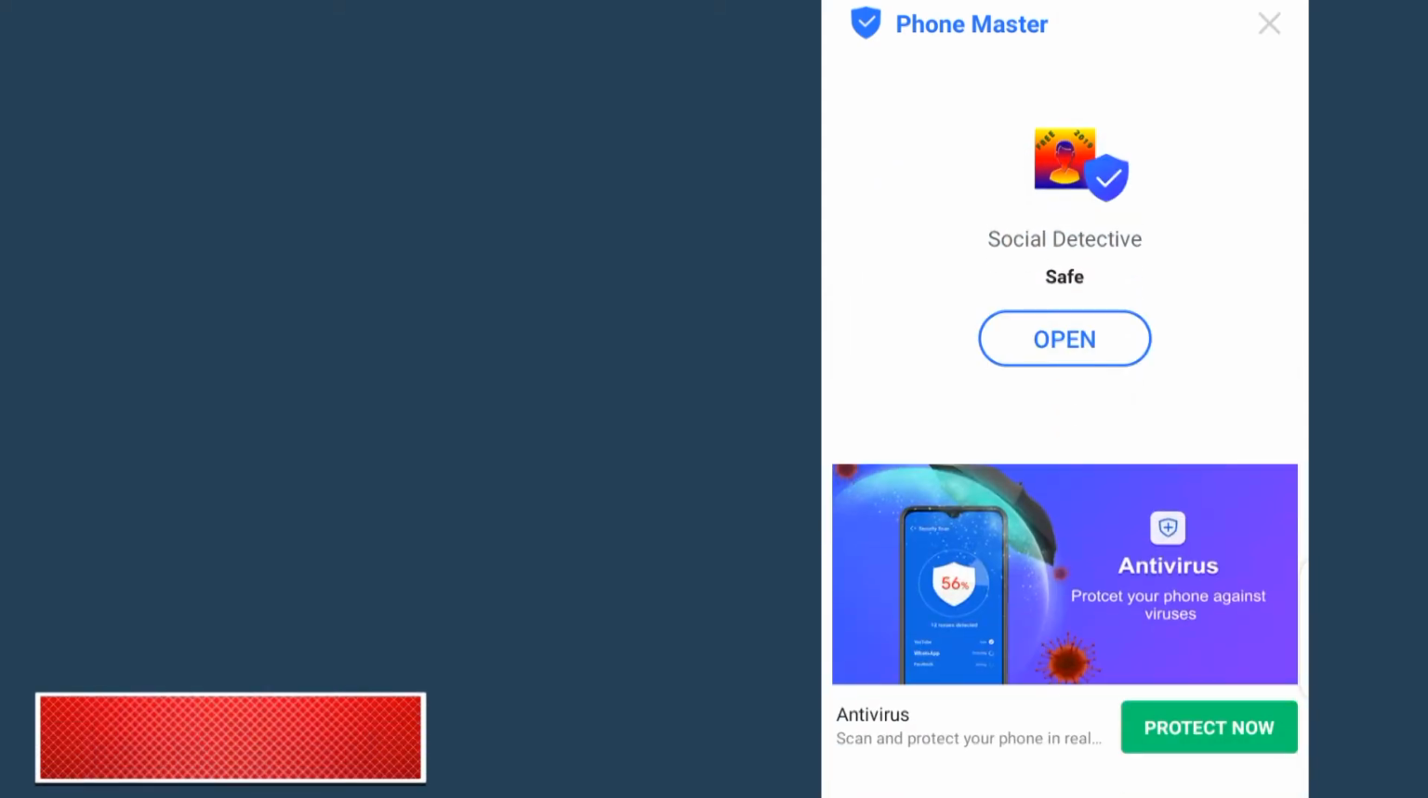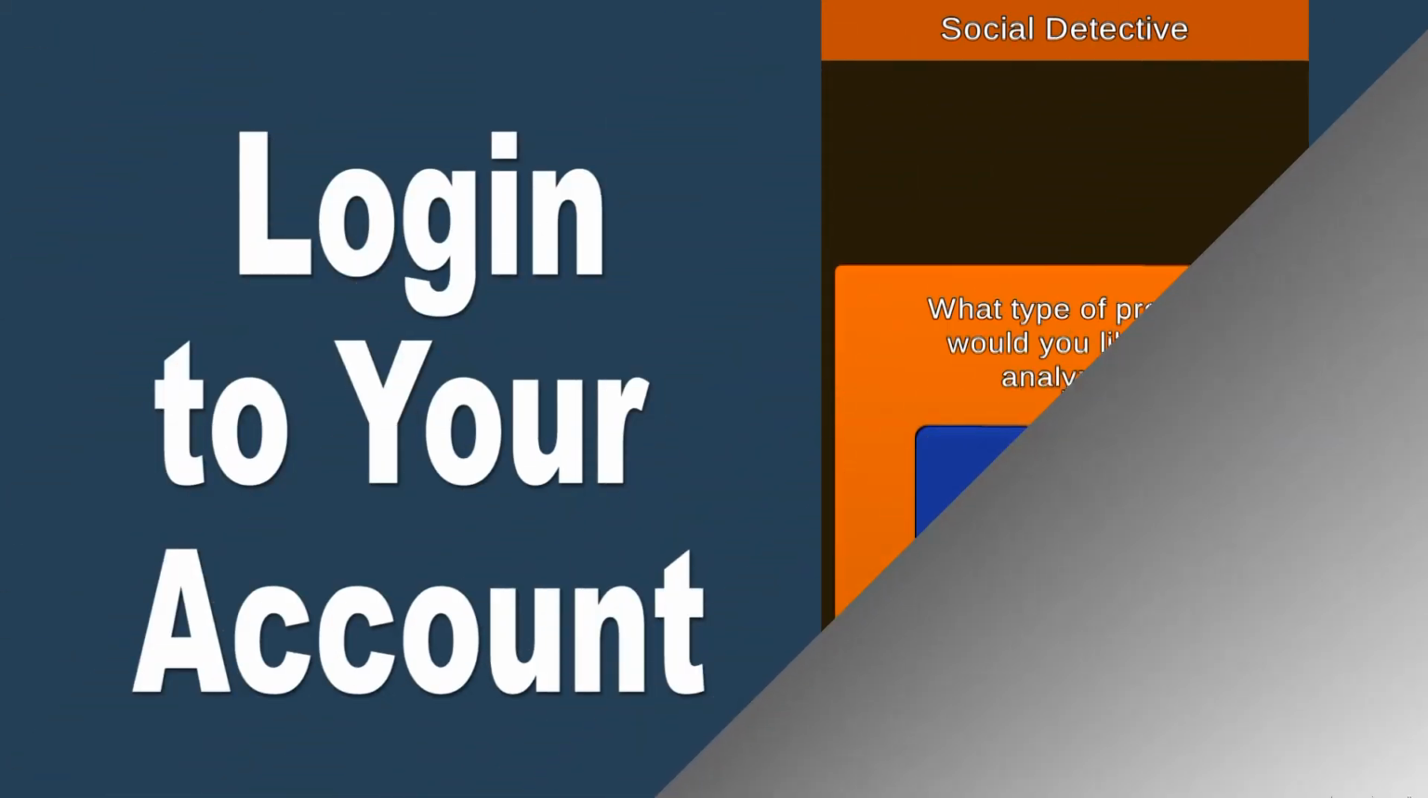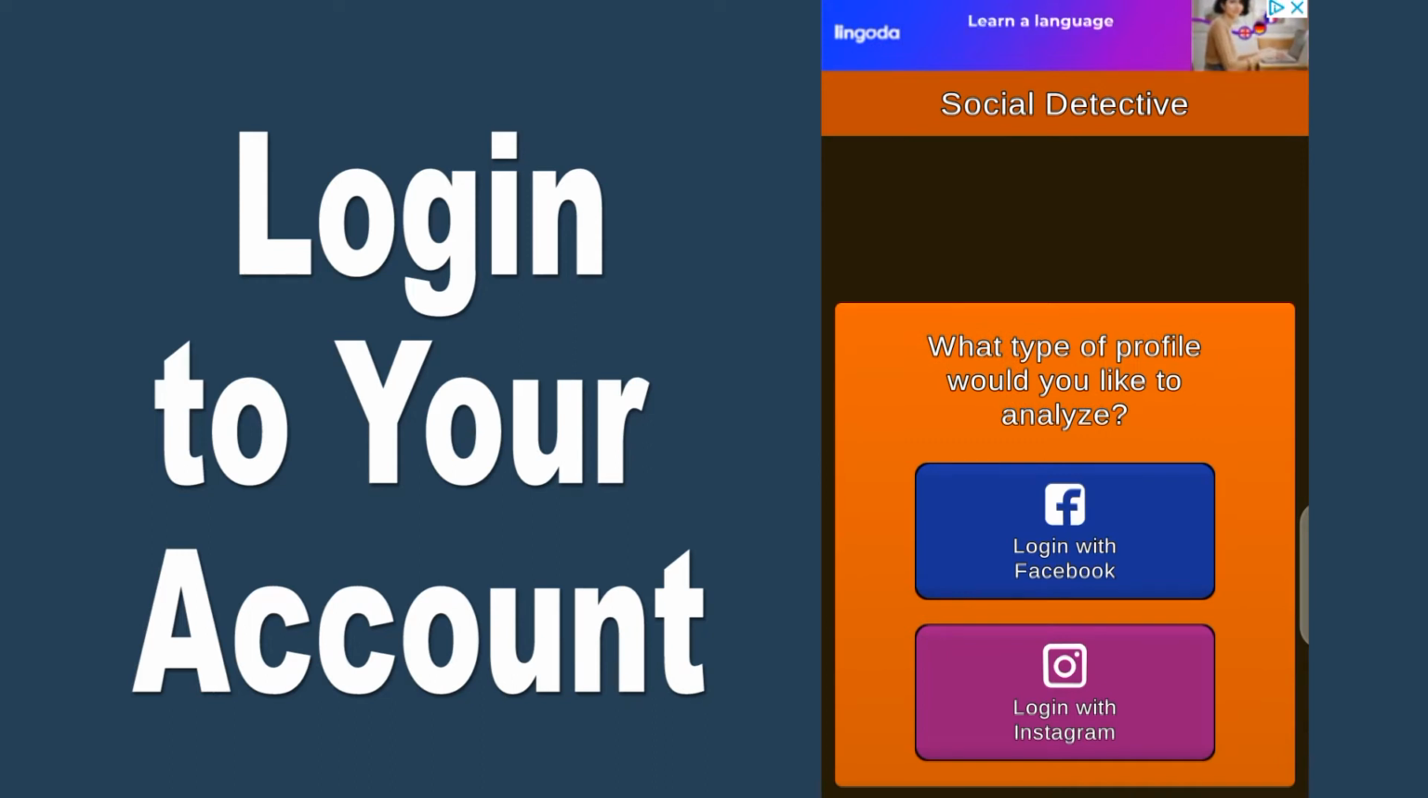Now the app has already installed, so you're going to open it. Of course, in Uganda and other countries where social media is restricted, this application cannot access your profile if you have not paid the taxes, or you're not connected on the VPN and so forth.